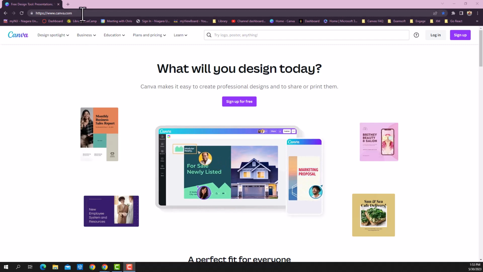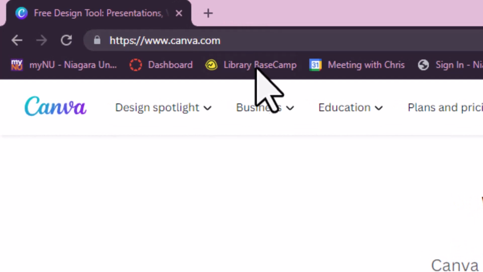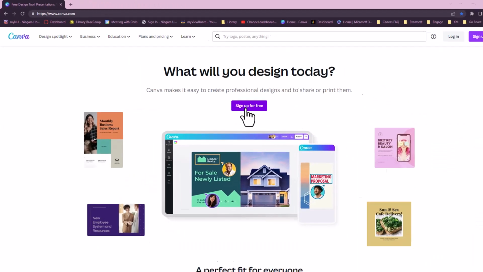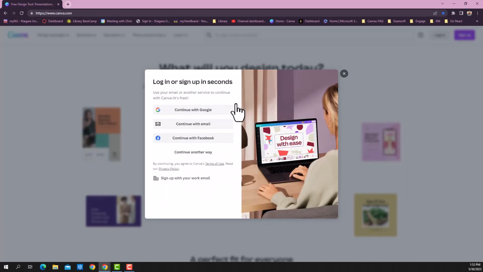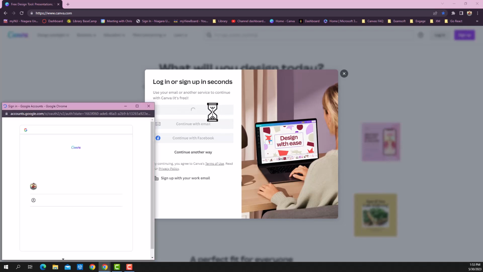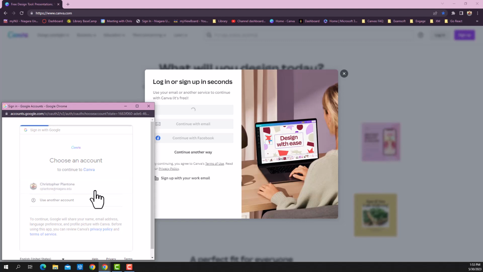If you want to evolve from regular poster making products, go to www.canva.com and you can sign up for free. I recommend continuing with Google and using your Niagara account.